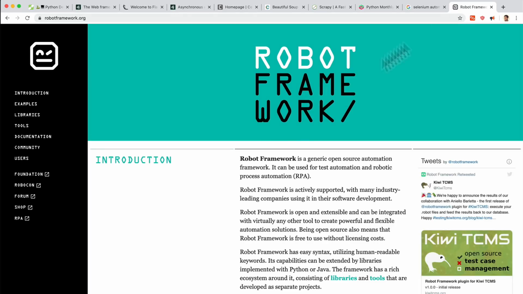And then you can even go higher and use the Robot Framework. The Robot Framework is an automation framework. It comes with all the tools necessary for you to do automation testing. And if you're an automation engineer or a testing engineer, you're definitely going to use the Robot Framework.